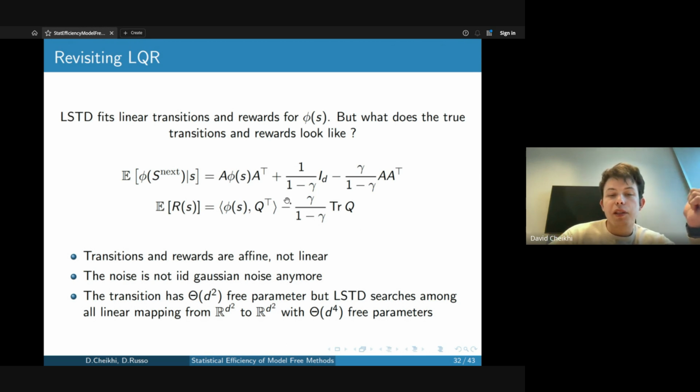The second thing is, this is kind of hidden because I showed you the expectation, but when you look at those transitions, the noise is not Gaussian IID anymore. The noise is actually state dependent. So OLS is not even the maximum likelihood in this case, because the noise isn't IID Gaussian. And finally, the transition has order D squared free parameters. You just need to know A to be able to reconstruct the transition. But LSTD will search among all linear mappings from R^(D squared) to R^(D squared), which is a D to the fourth free parameter space.